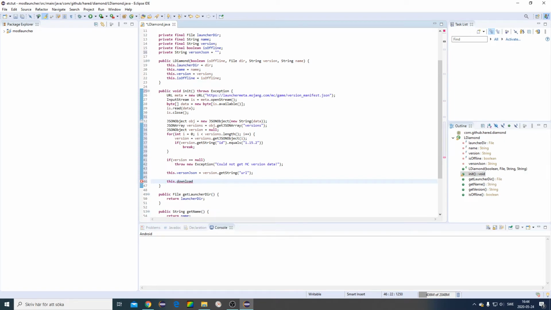Download assets. This will not only download the Minecraft assets, but also everything else I told you about earlier, such as the libraries and so on. And that's it.